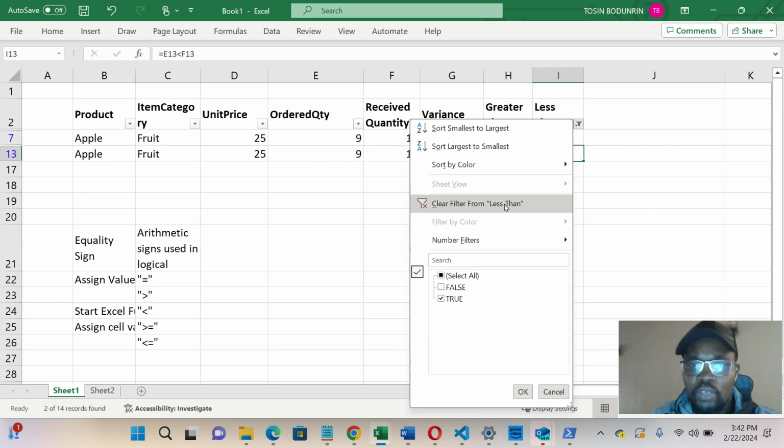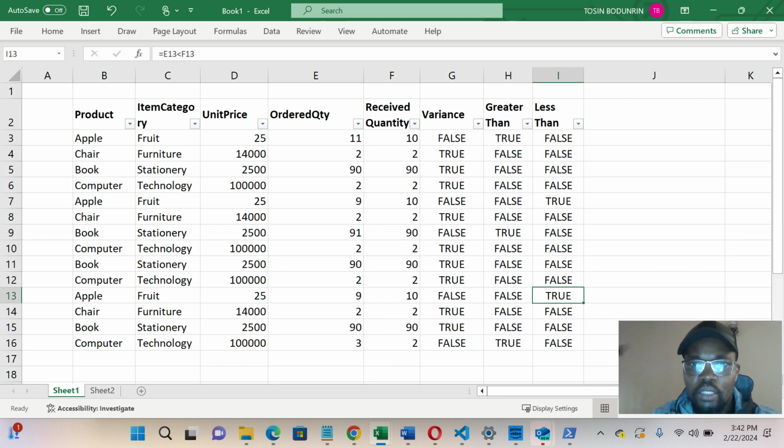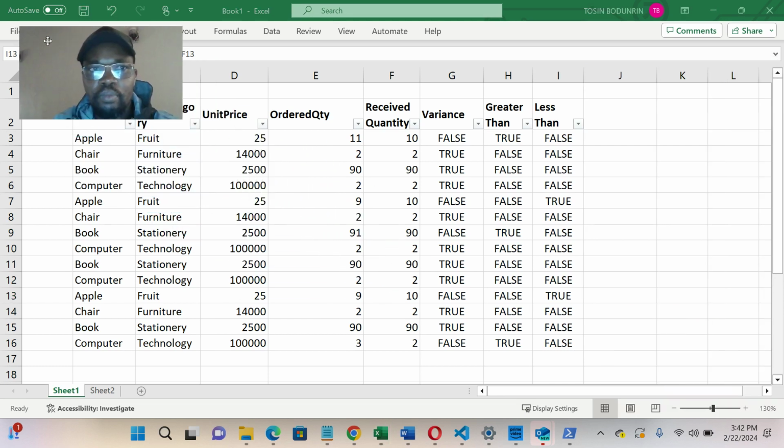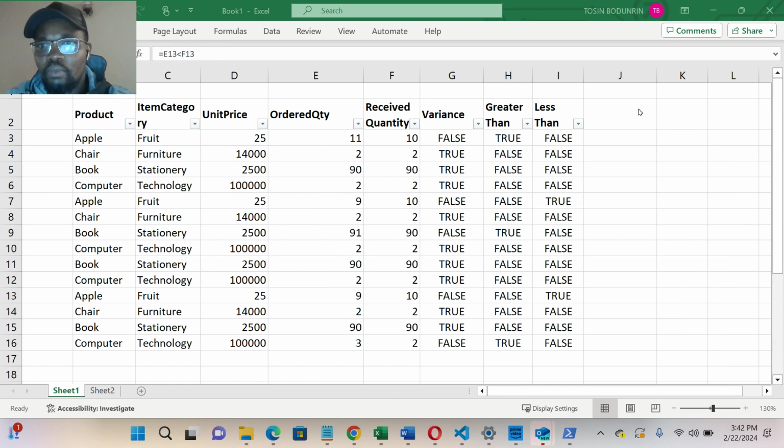All right, so let us see the scenario of less than or equals to and greater than or equals to. Okay, so let's see greater than. Okay, so it's more like this, greater than or equals to, right? And this, less than or equals to. So let's see how we can do that.